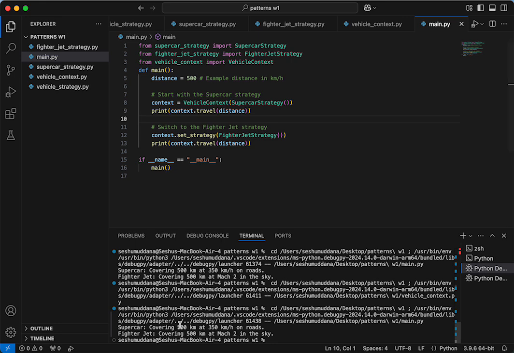The supercar covers 500 kilometers at 350 kilometers per hour on roads. The fighter jet covers 500 kilometers at Mach 2 speeds in the sky. It displays how long it takes to travel 500 kilometers by a supercar and then by a fighter jet. So that's it. Let me walk you through the class diagram as well.